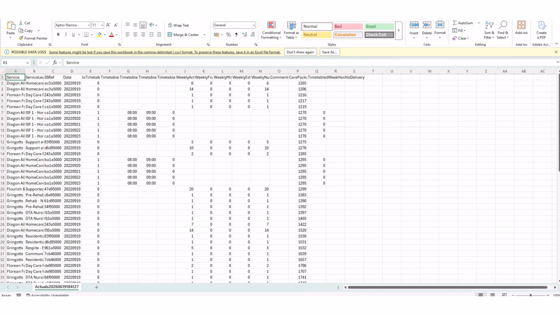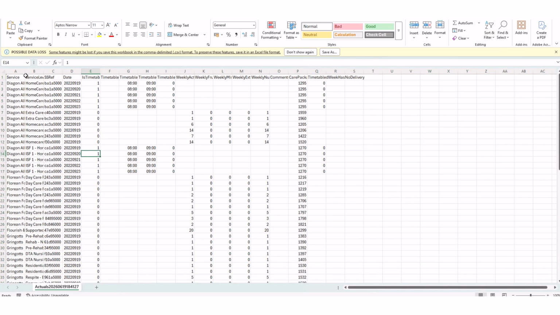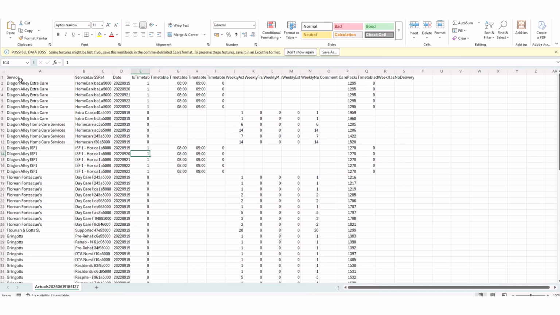When you open the file, it will detail all of the services that the provider offers. So if you're working on a particular service, you can filter it accordingly. If you highlight everything and go to the filter, click on that and sort it from A to Z. The first column is the service, so it's put the services in alphabetical order. I'm just wanting to work on this particular service, Florian Fortescue's.